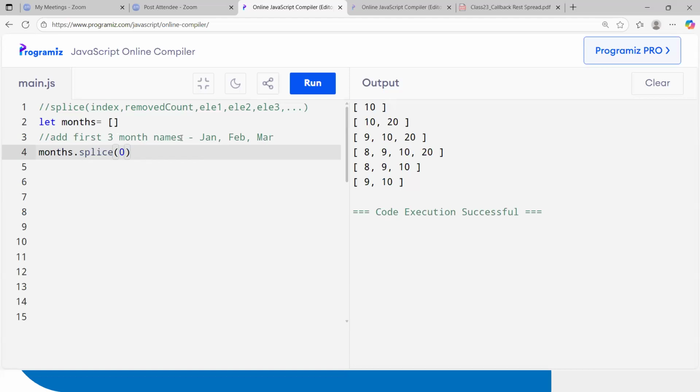I decided to add these 3 elements and I want to set January at index 0, so I wrote 0. Now the second parameter is the removed count, right? Are you deleting anything as per my requirement? No. Then make it 0. Are you clear why I made the second parameter 0? Because I was not doing any deletion.